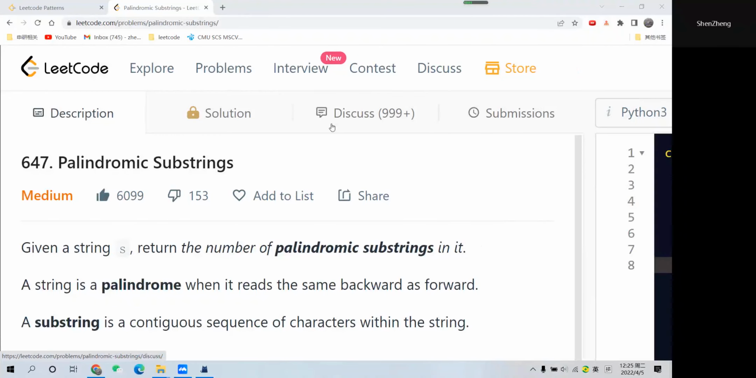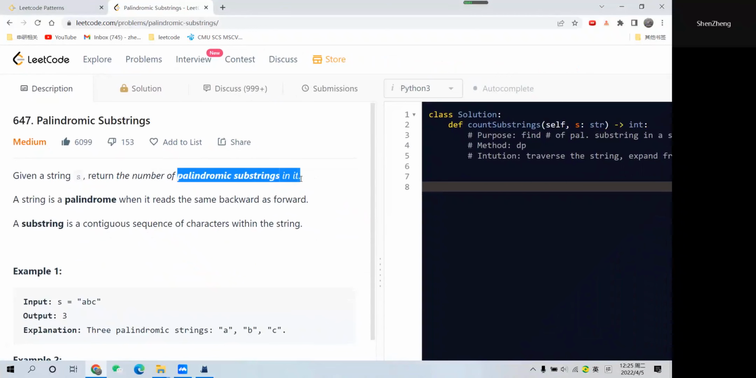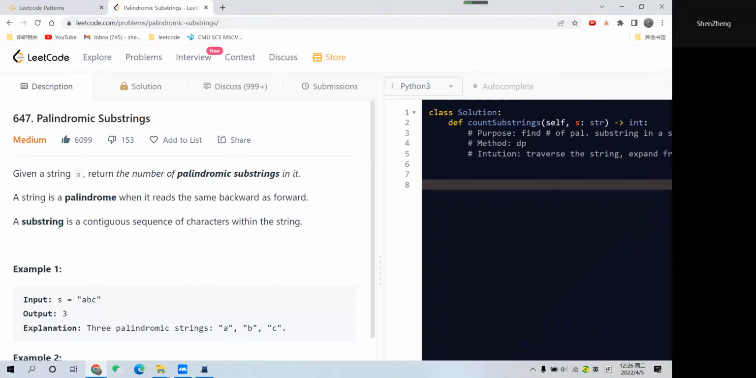Hi everyone, today's a Leetcode question called palindrome substrings. So given string S, we want to return the numbers of palindrome substrings in that string. And by the way, string is palindrome when it's read the same from backward and forward. For example, B is not palindrome, but ABA is palindrome. And the substring is just a part of the string.